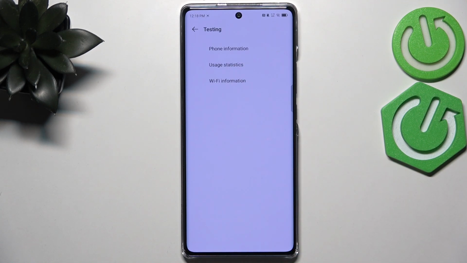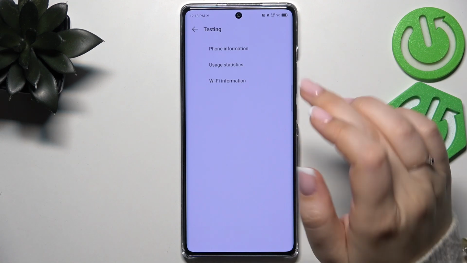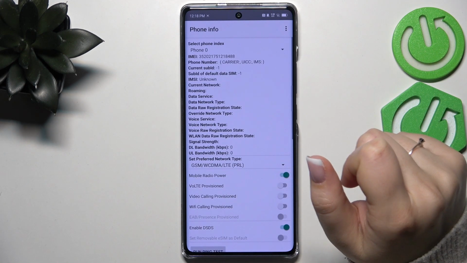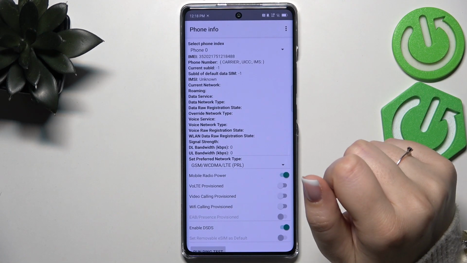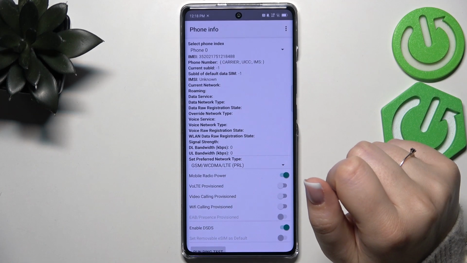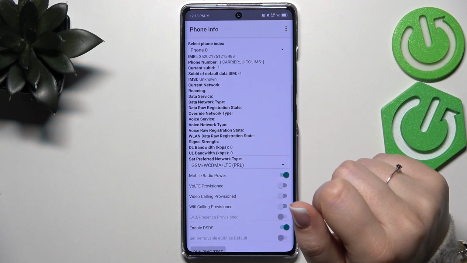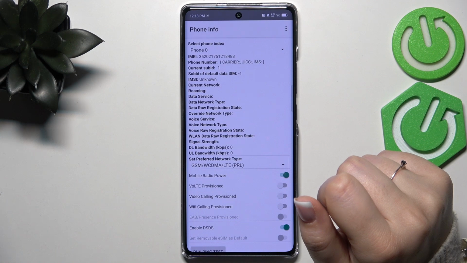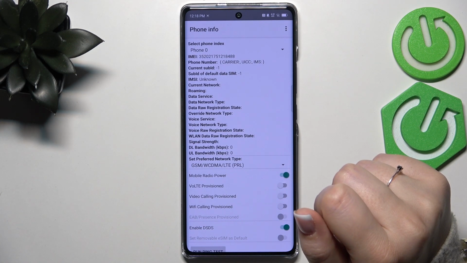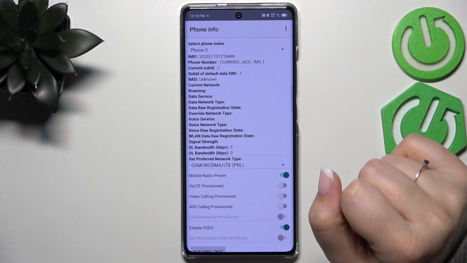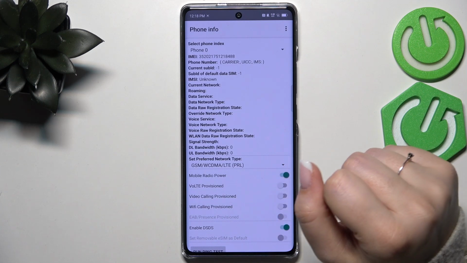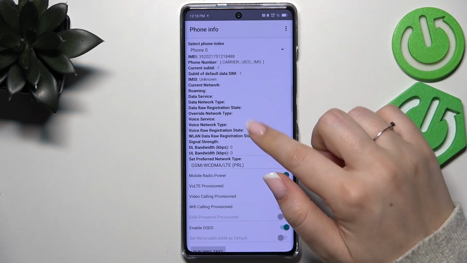*##4636###. And here we are in the testing mode, so we can check the phone info, usage statistics, and Wi-Fi info. So let's begin with phone information. Here we've got the details like the IMEI number, for example, data service or voice service. Of course, you will be able to check the information if you've got your SIM card inserted. I do not have one, that's why we cannot find the information.